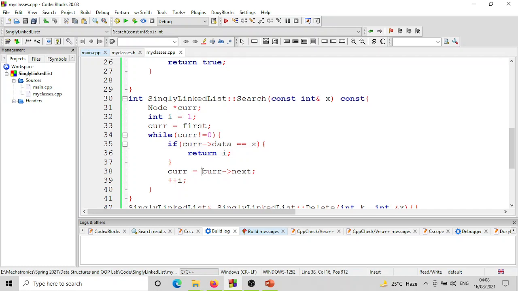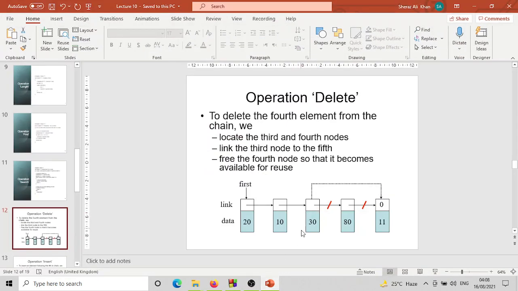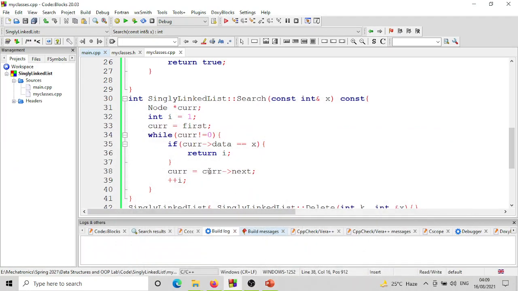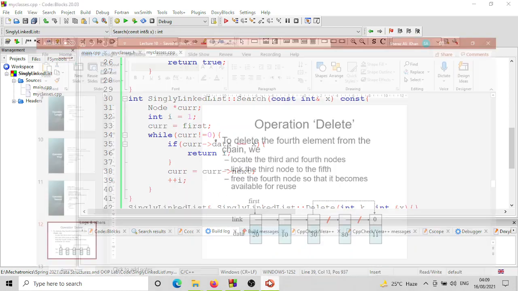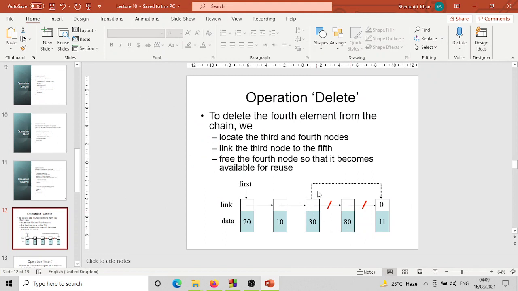So we are going to get here. We are going to move to the next node and increment I. So I would be 3 and we would be at this node with 30. We are going to compare 30 with the value that we are looking for, which is 80. They are not equal, so we are going to move to the next node and increment the index I. We jump to this node and I now is 4.